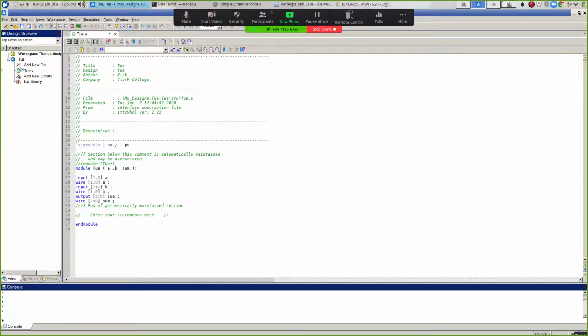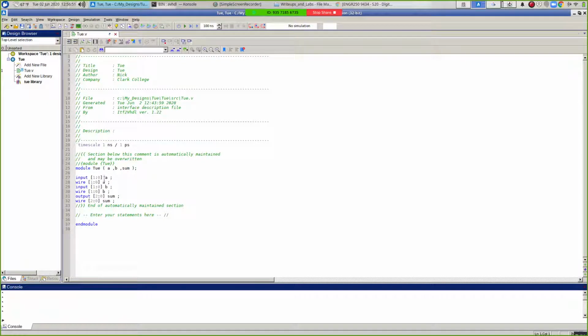Alright, so let's write some code. We've got the module name. We've got 3 connection points, A, B, and sum. A is a 2-bit input, B is a 2-bit input, sum is a 3-bit output. And we don't have to worry about this word wire yet. It's saying that basically these things don't have any memory. We're going to connect them to circuitry, and that's what's going to drive their voltage levels. So enter your statements here. I'm going to say assign sum equals A plus B. And that's it. Just that one statement.